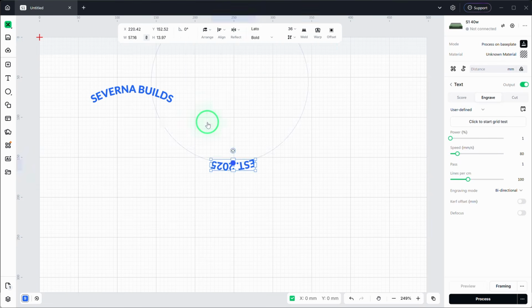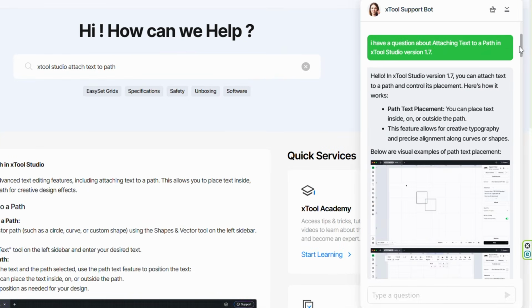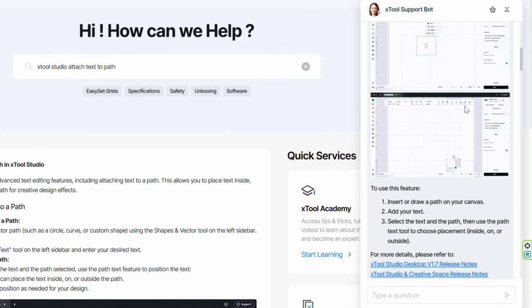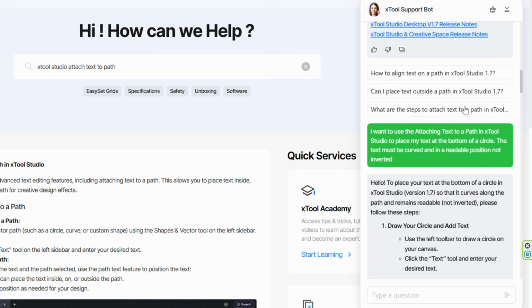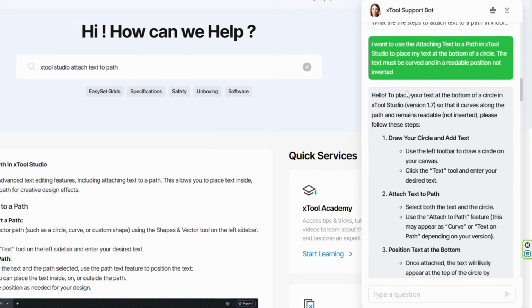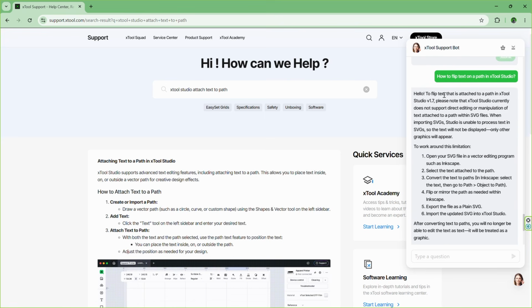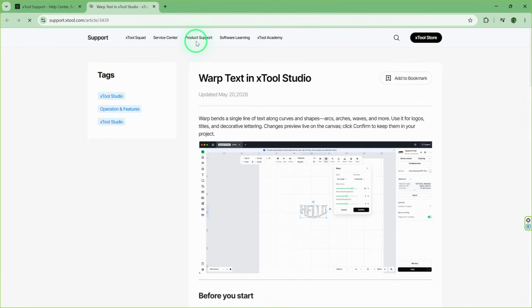So I went to the xTool support site and I even asked their AI, but it suggested a couple of things that either didn't work for what I was looking for or didn't seem to exist the way that I described it. I tried a few different questions, but eventually just confirmed that what I wanted was not really possible using the method it suggested. It mentioned using the warp text or the warping tool, but that was not the solution I needed there. So what did I do?